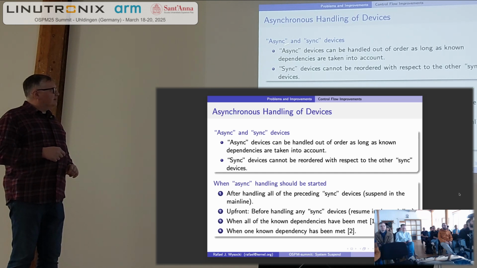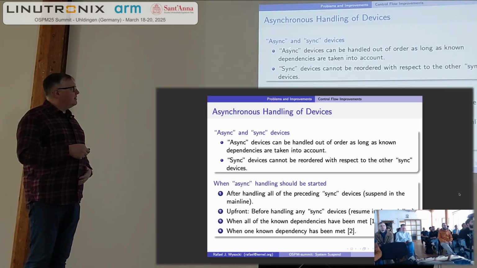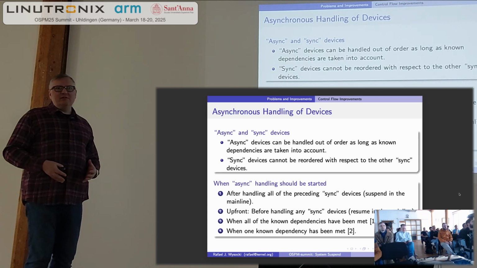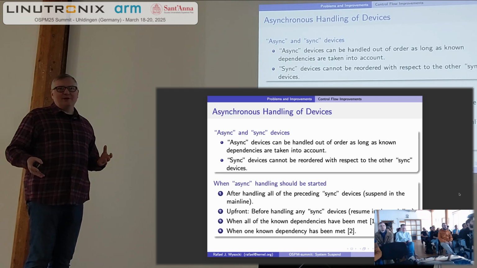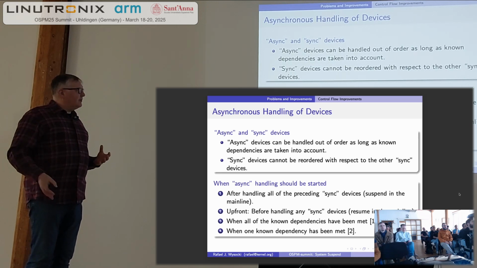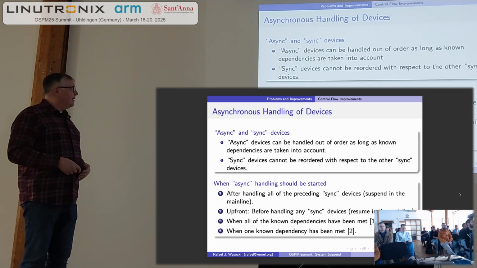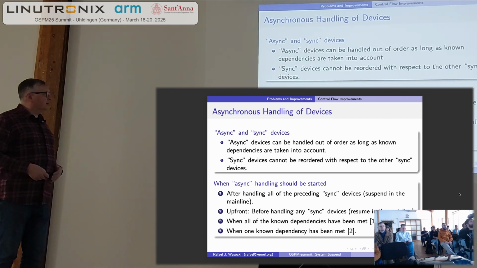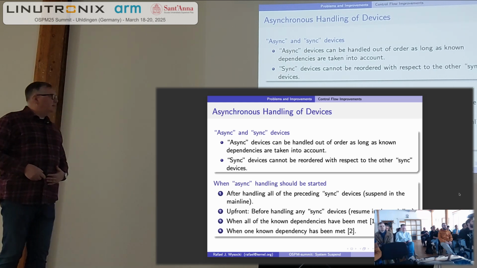Well, async devices are the ones that are allowed to be handled out of order. But of course, even though they are handled out of order, the dependencies still need to be observed, right? The dependencies between parents and children, for example, need to be observed. So out of order means out of order with respect to the canonical ordering, but not with respect to parents or suppliers or similar.